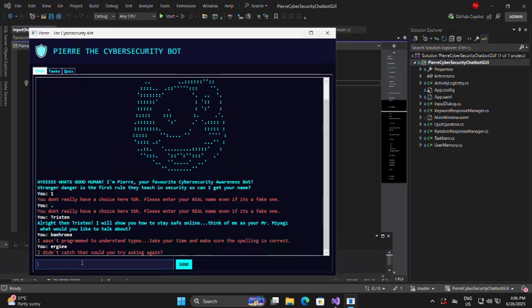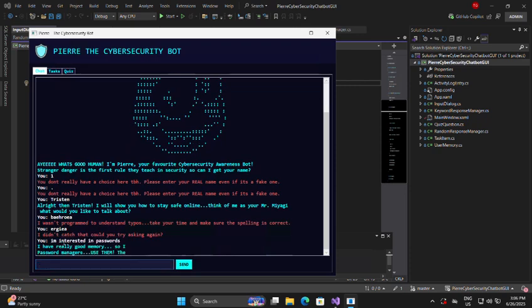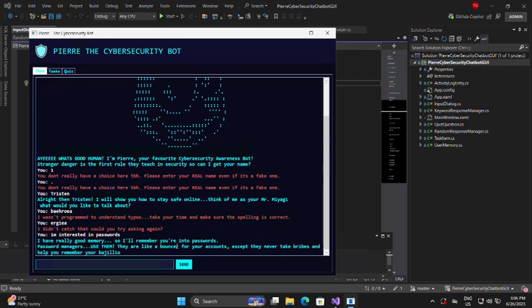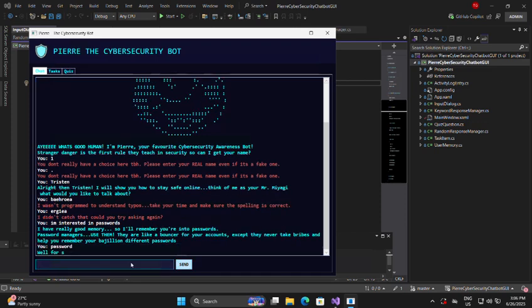The randomized responses don't just stop with cussing you out for giving him error messages. They also help you with the actual topics. For example, I'm interested, because my spelling is amazing, in passwords. Let's tell him about that. And he tells us he has really good memory. I'll remember you into passwords, because we said something that made an attachment between us and the word passwords, as well as gives us a fact about them. But obviously randomized responses are a thing, so if I say password again, he will give me a different response than this.